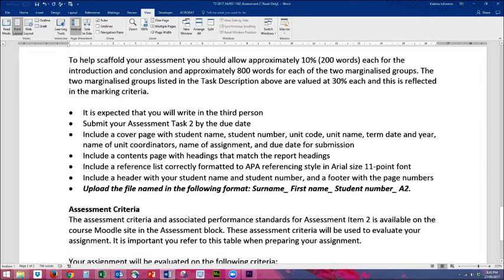Some of these will be, you need to include a cover page with your student name, student number, unit code, unit name, term date and year, the name of your unit coordinator, the name of the assignment, and the due date for submission. You will also need to include a contents page with headings that match the report headings, a reference list correctly formatted to the APA referencing style in Arial size 11-point font, include a header with your student name and student number, and a footer with the page numbers.